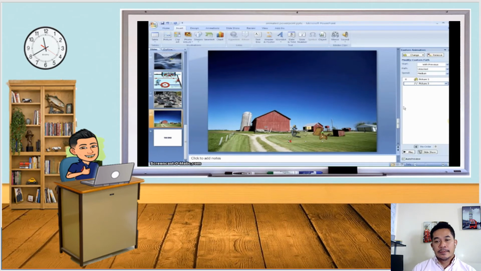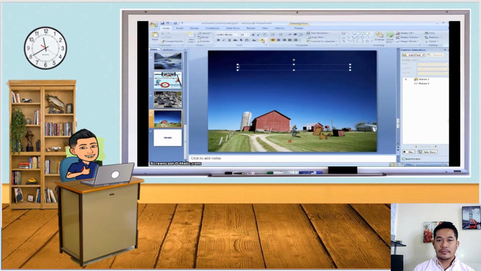Next, we're going to add text to our story. To do that, we're going to go to the Insert tab and add a text box. You could also use word art for this. You want to make sure that your font color is a color that will show up on your background.